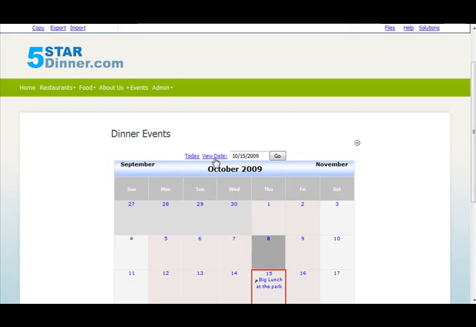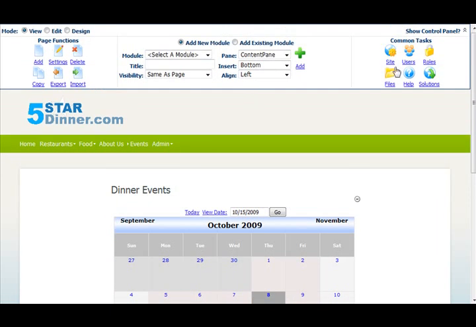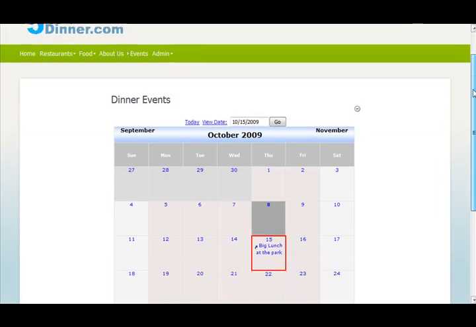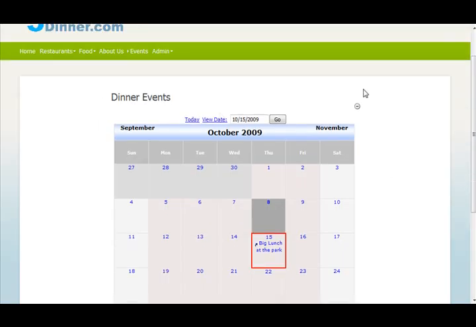So, yeah, just click on home. Click on events, back to the events page. There is the events calendar. And of course, you'd want to add some more content around it and in the different panes to give the site the look you want and a nice style.